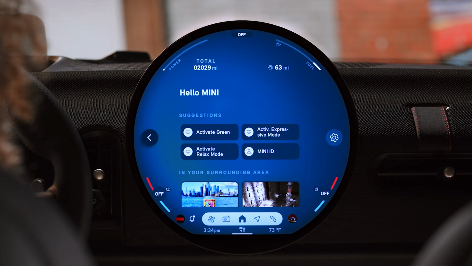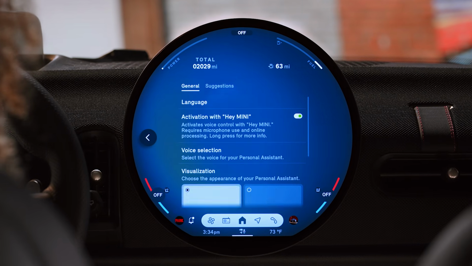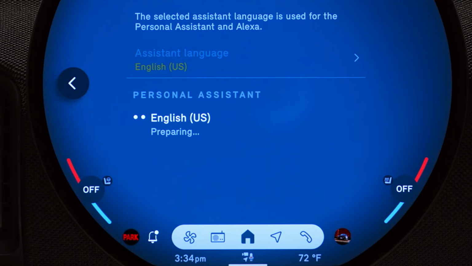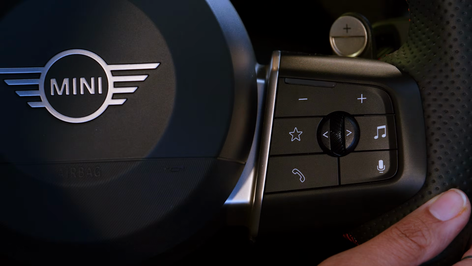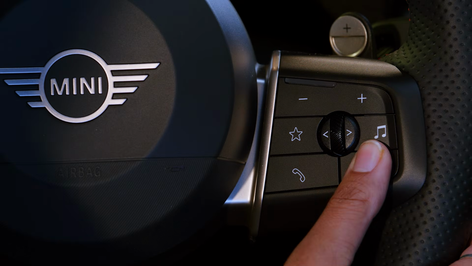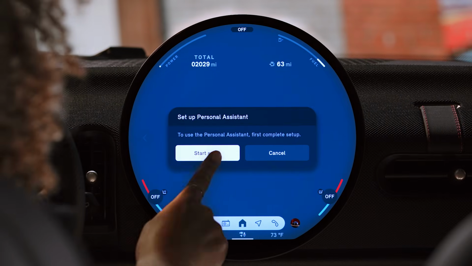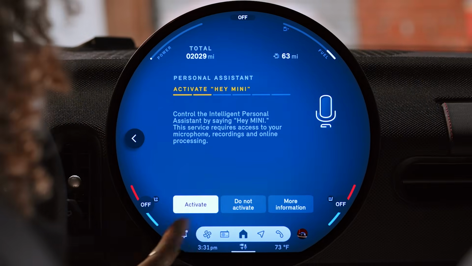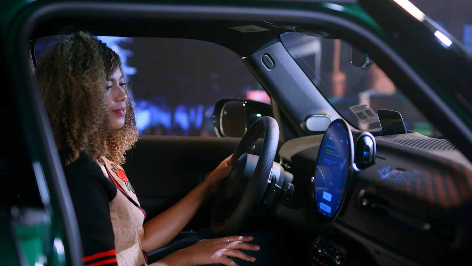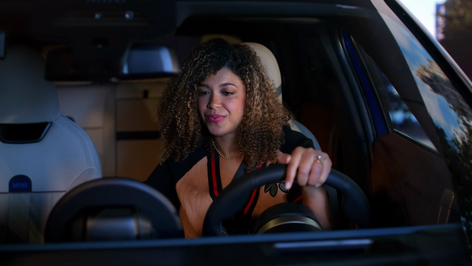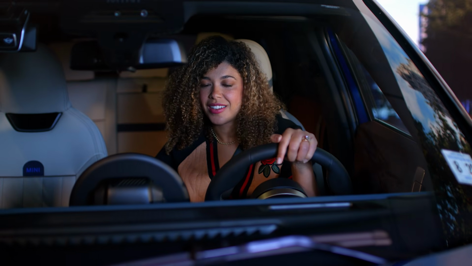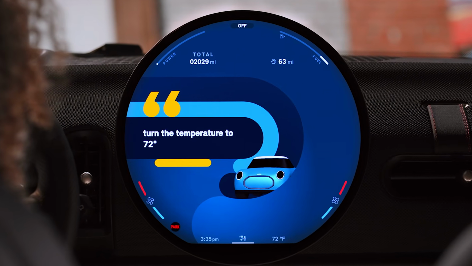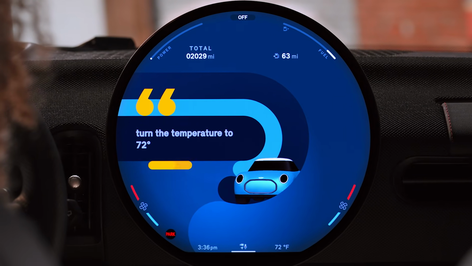Next, let's make sure your Mini's ready to listen. Download the language pack so your personal assistant, Hey Mini, is all ears. Press the microphone button on the steering wheel and follow the prompts on screen to set up Personal Assistant. Once installed, you can say Hey Mini to adjust the temperature, start navigation, turn on your seat massage, and more. All safely and hands-free.